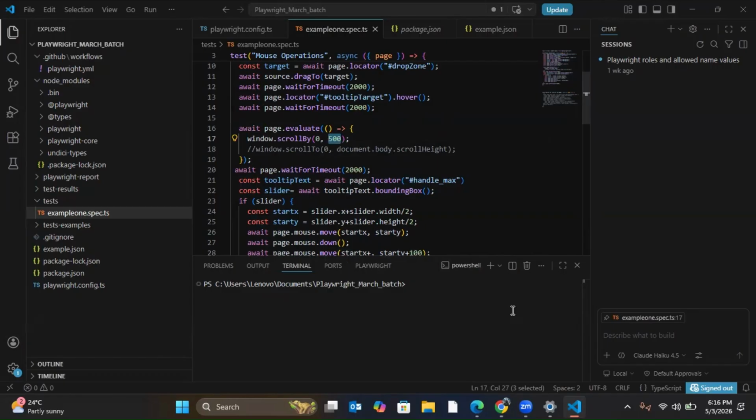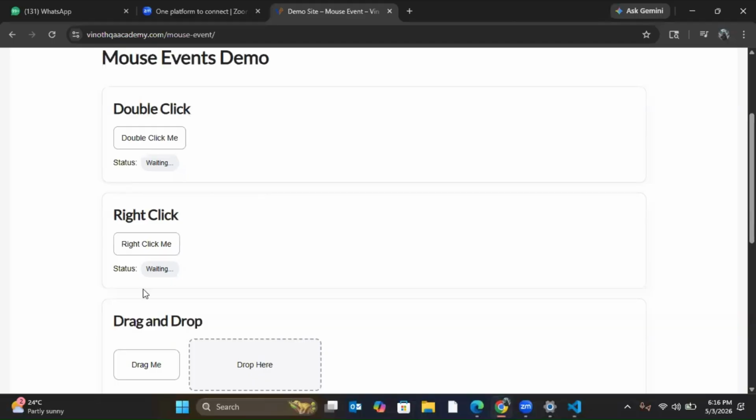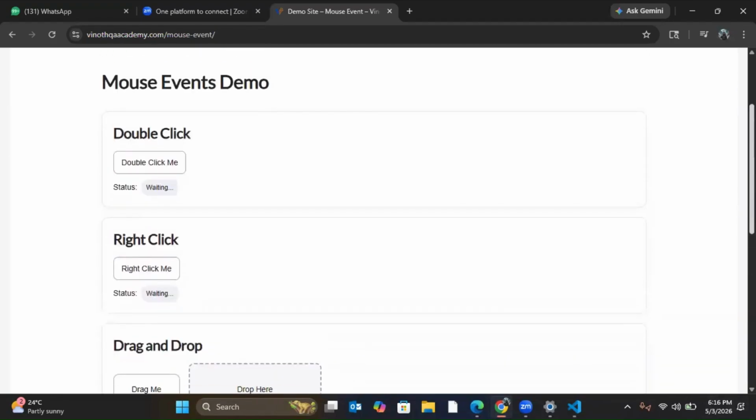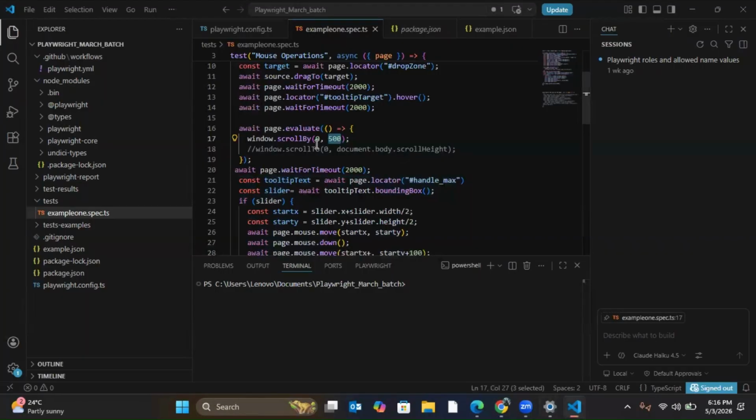Similarly, just the reverse, if I wanted to do horizontal scrolling at the browser level, instead of 0, 500, I would have written 500, 0. That's it. That's the difference. So if you're doing horizontal scrolling, then you have to give the value for the X coordinate. If you're doing vertical scrolling, you have to give the value for the Y coordinate.